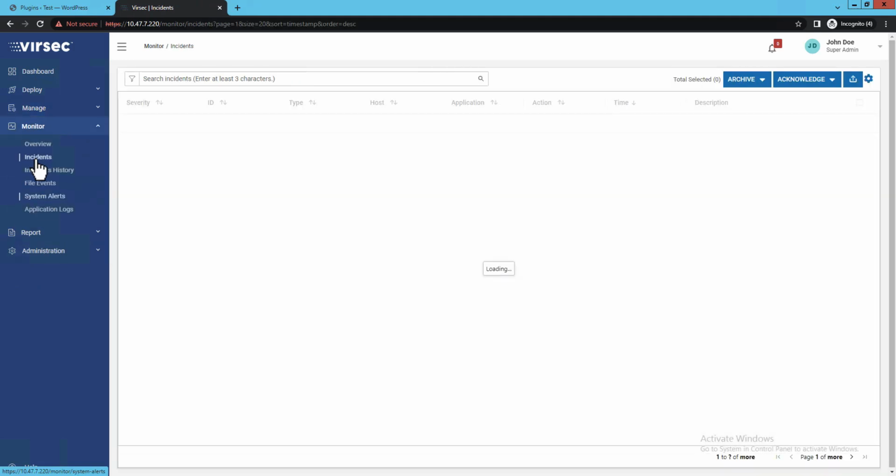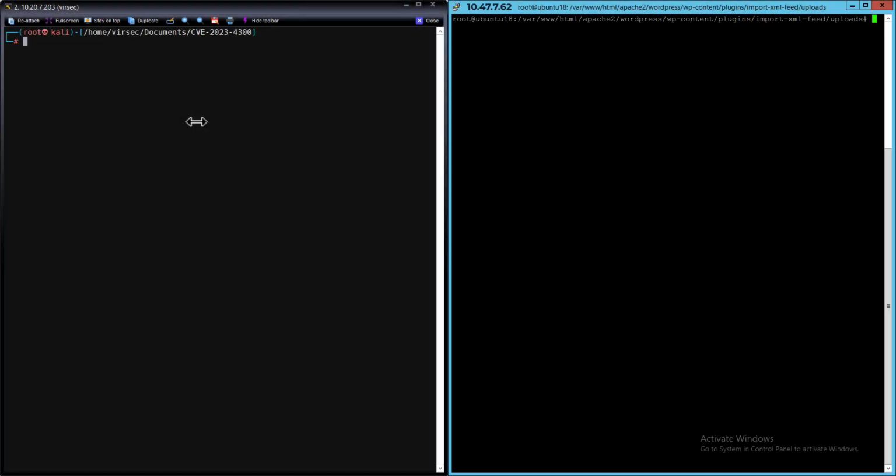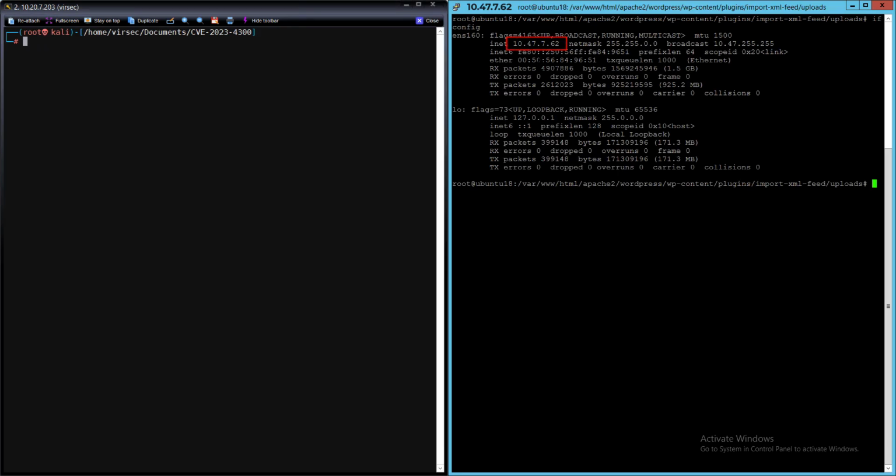Now let us view the VSP incident page. As you can see, there are no incidents reported yet. On the left-hand side of your screen, we see the threat actor server, which is hosted at the IP address 10.27.203. On the right-hand side, we can see the WordPress server hosted at IP address 10.47.7.62.